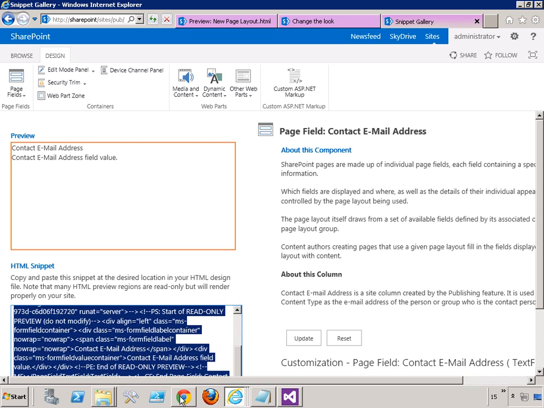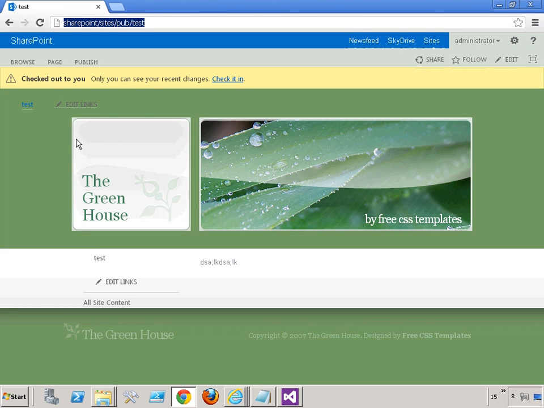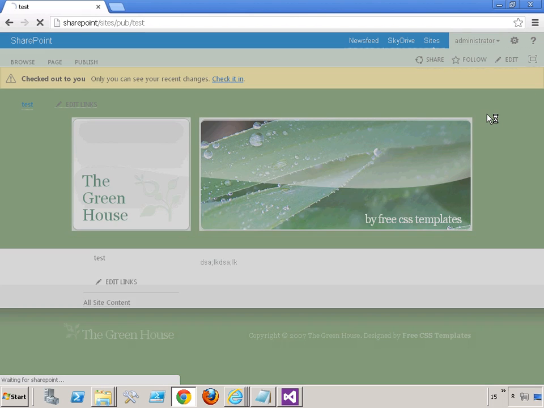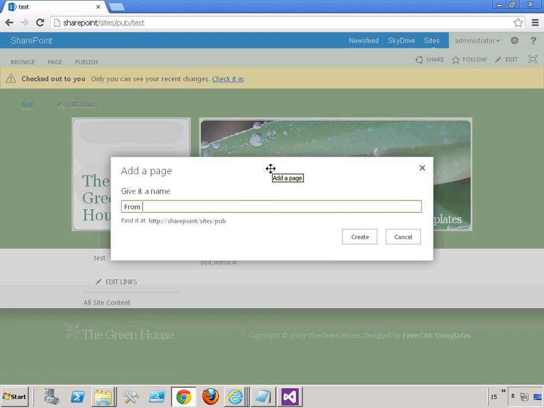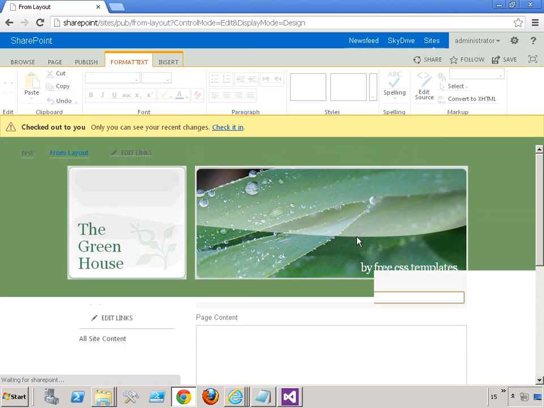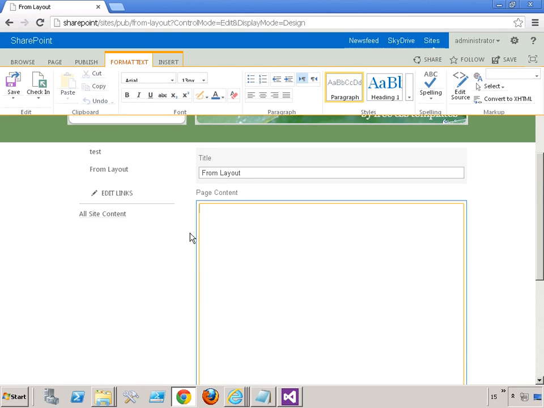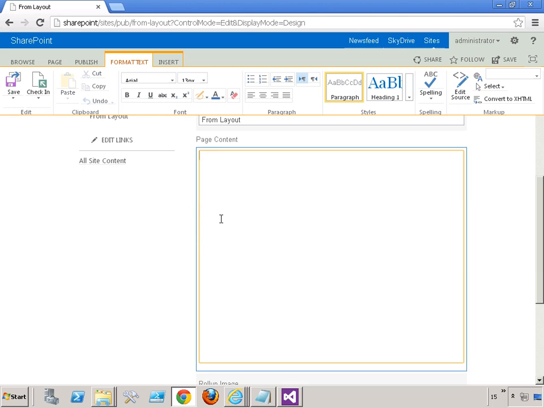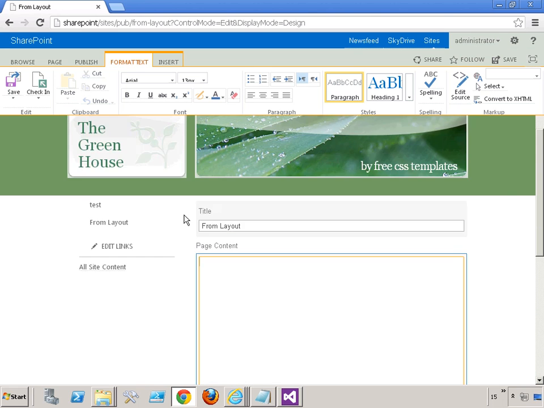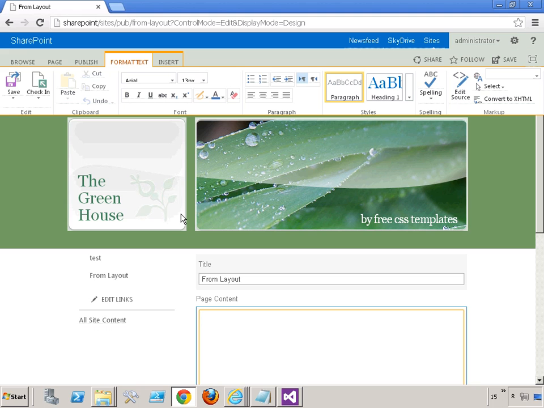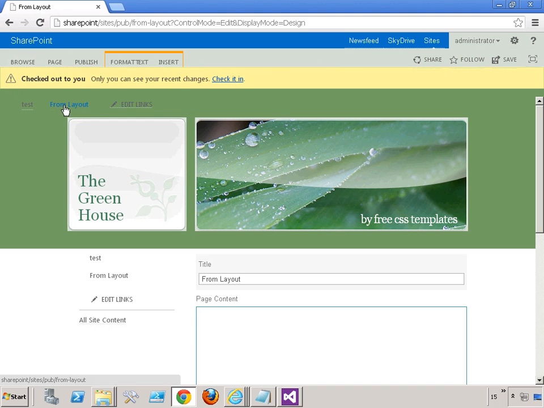All right, so I'm going to come over here to Chrome, and we'll just see how our page layout works. I'm going to come over here and add a new page, and I'm going to say this page is from Layout. And I'll choose Create. And so this time we have a title, which is from Layout, and a page content area, and a roll-up image. And, you know, just like that, we're getting something that's pretty nifty and resembles a real SharePoint publishing page. And the ribbon is working. If we go to Browse, there's the top link bar.